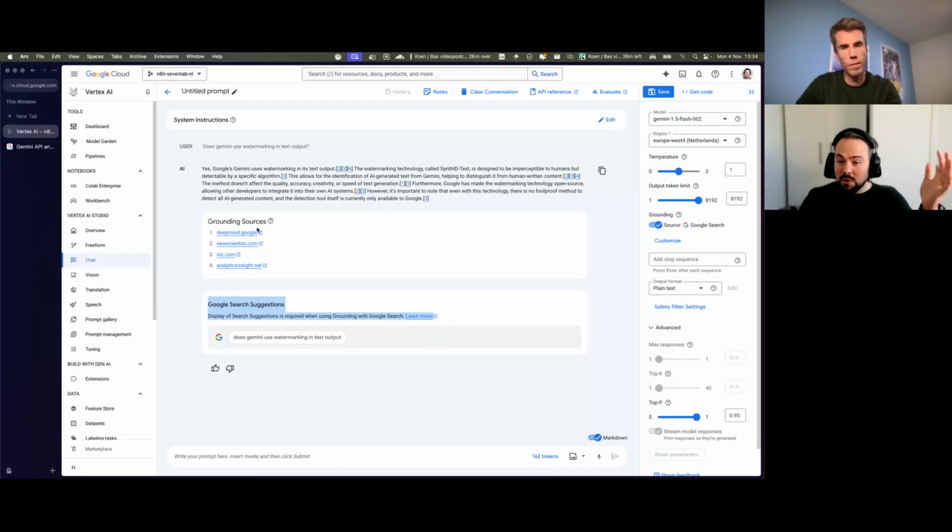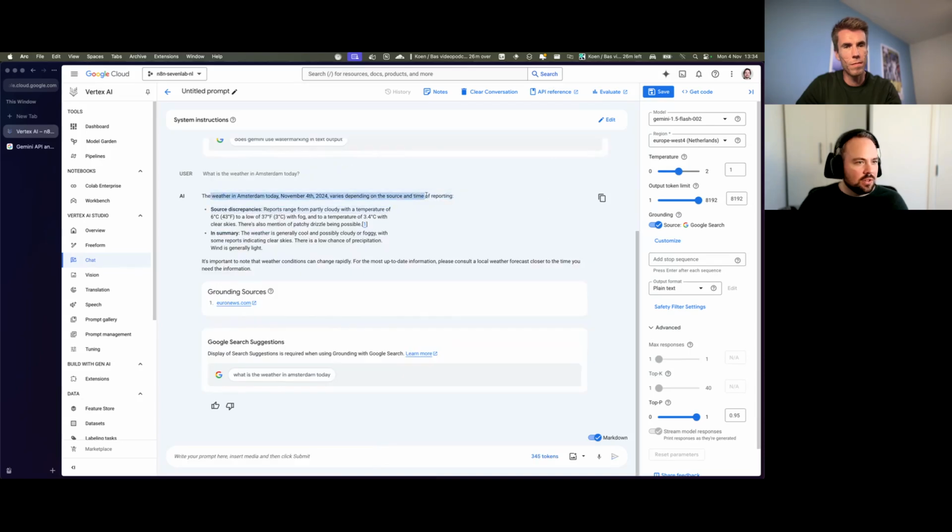So the trustworthiness of the answer is higher. But we can also ask maybe about the weather in Amsterdam today. So it knows it's the 4th of November, and it gives us the weather for today. I don't know if it's actually 3.4 degrees. Not entirely sure. That's quite cold. It's not that cold today, I think. Maybe it was the coolest point of the day. Yeah, could be at night. Yeah. But this is what I wanted to show about grounding.